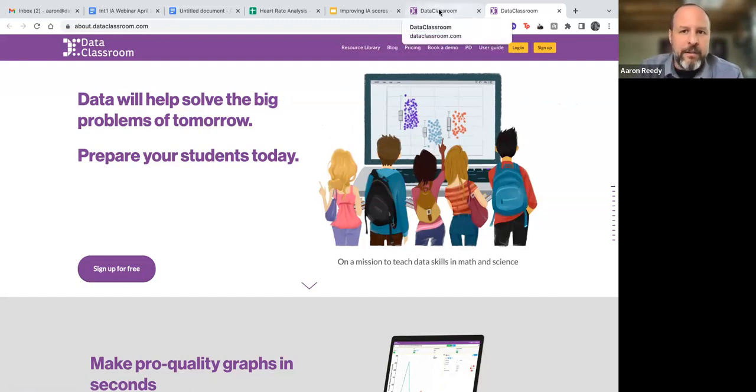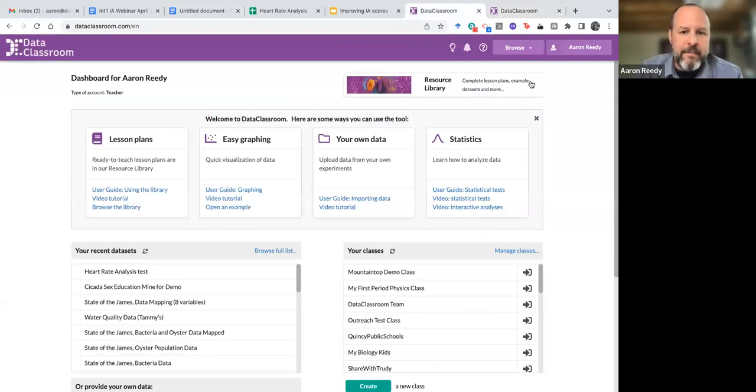I am already logged in on this tab, and when you first log in, you'll come to a dashboard that looks something like this, where you'll have help resources in the four main areas: lesson plans, easy graphing, working with your own data, and statistics. Those are linked to help pages and help resources to help you get familiar with the tool.